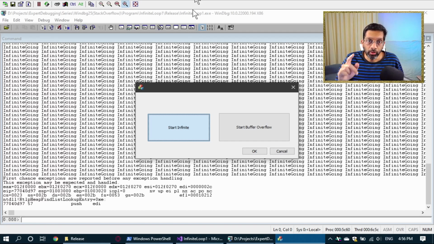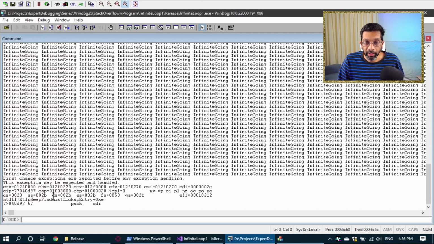Now, if we take a look at windbg, it has stopped on a first chance exception. Now, windbg, when it is attached to a process, will get all exceptions before the process does. So even though there is an exception, windbg actually captures the exception first before it goes to the process.